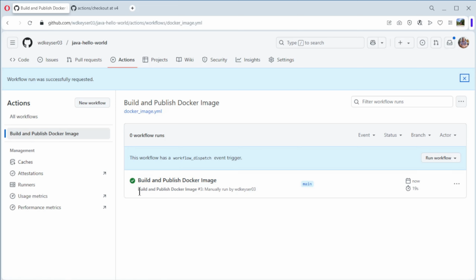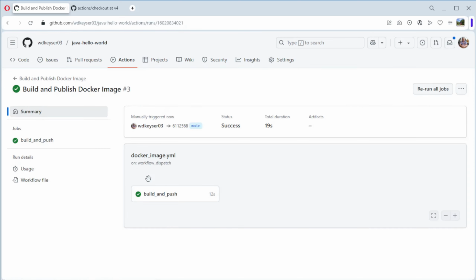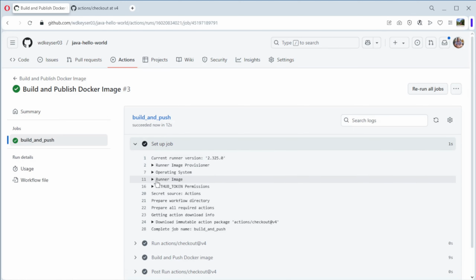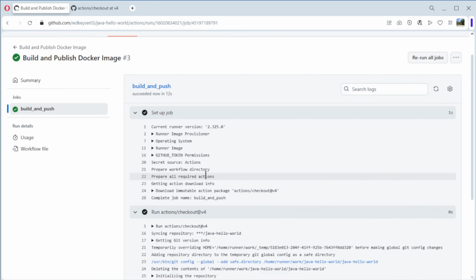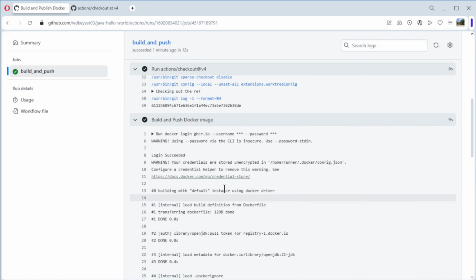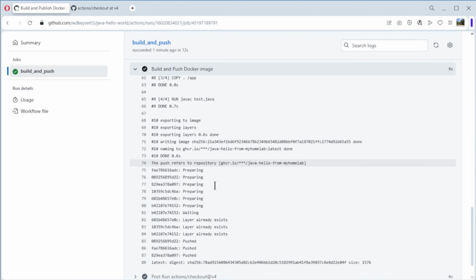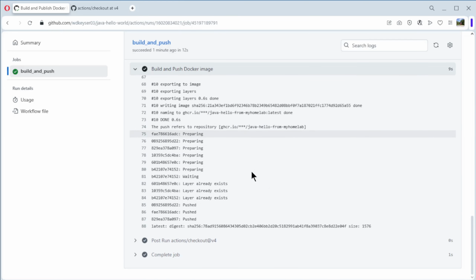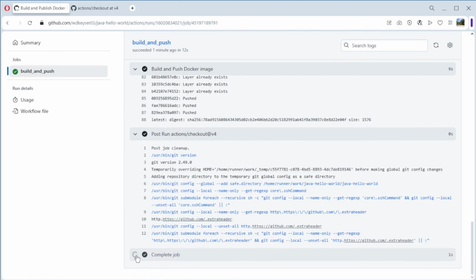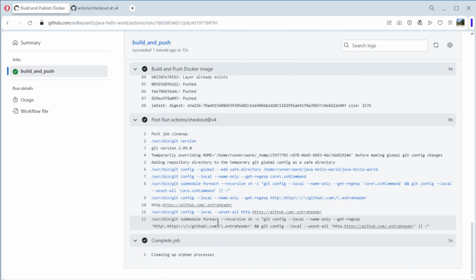See, the action is ready. You can click on it here, and you see all the steps. You can open that and see what has been done. On the action, hit here, build and push. Again, see, building, pushing the image, checkout, and complete the job, cleaning up.